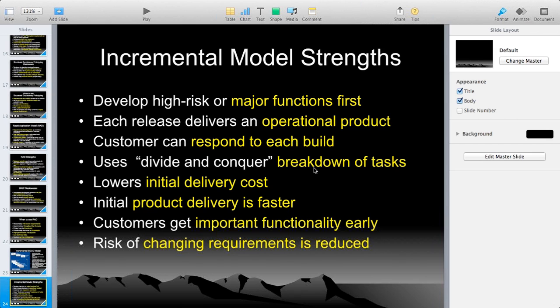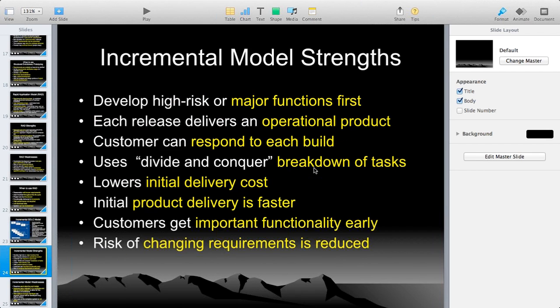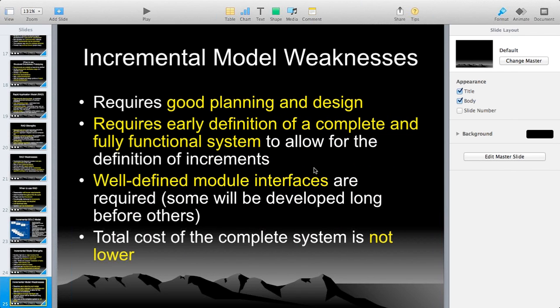Customers get important functionality early. Risk of changing requirements is reduced. Yes, risk of changing requirements is reduced, which means whenever you gather, these are the fresh requirements and the minimum requirements. So no need to think about the requirements, like you're not going with the huge requirements part, right?